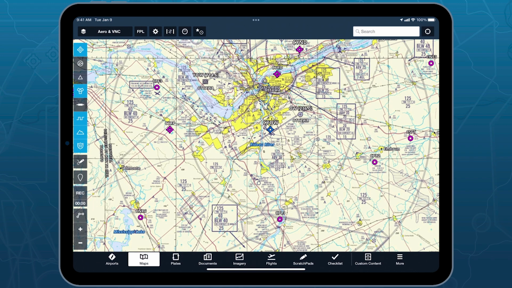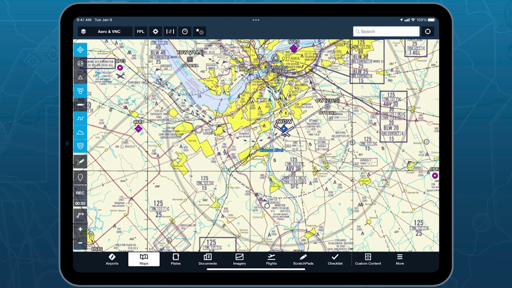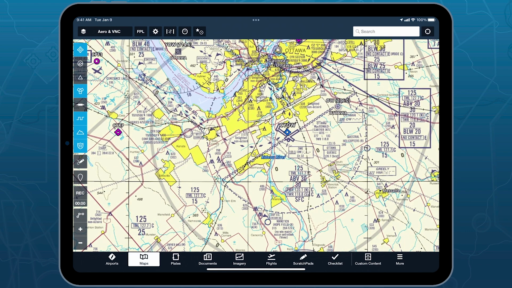Okay, so that's with no action selected, and that's an automatic transition that's happening as you zoom in on any area where there's an inset terminal chart. It's going to bring it forward automatically. So, for example, maybe you want to keep this zoomed in view here, but you want to actually cycle back to the VNC chart. You do not want to see this terminal area chart.